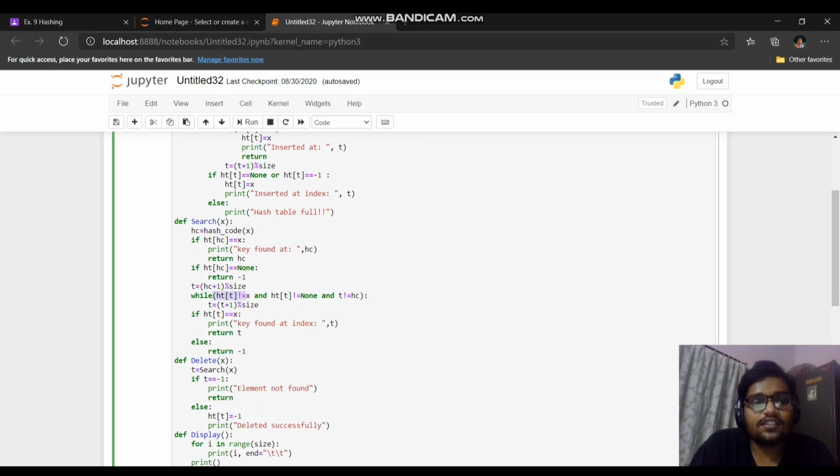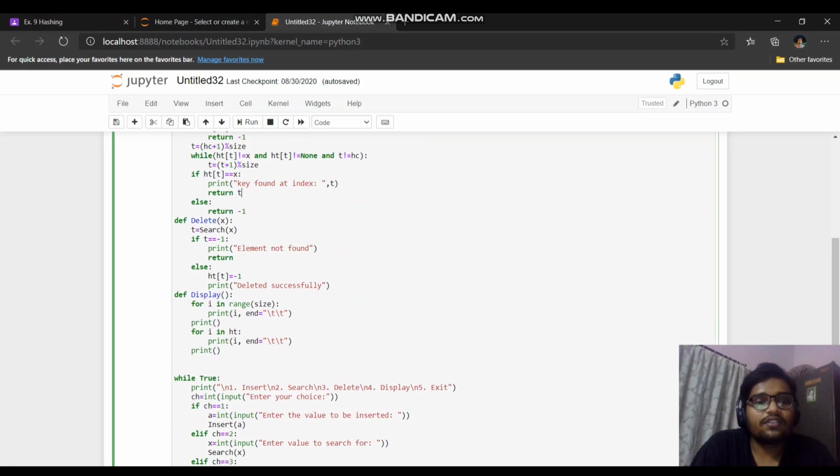Once this ht of t, the hash table of t, matches the key to be searched, and it is not none, this condition will be false, right? Then we'll exit from this while loop and check a condition: if ht of t is the key to be searched, then we'll print a message key found and return that index, or else we'll return -1 for an unsuccessful search. After that we'll see the delete function.